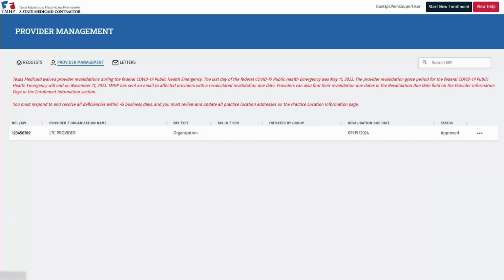Good day, everyone. Today, we're diving into the process of managing practice locations within the Provider Enrollment and Management System, PEMS, for long-term care or LTC providers. Whether adding new locations or disenrolling old ones, it's crucial to maintain accurate information within your PEMS enrollment record. All changes, whether adding, completing, or disenrolling a practice location, would need to be done within a PEMS enrollment request.